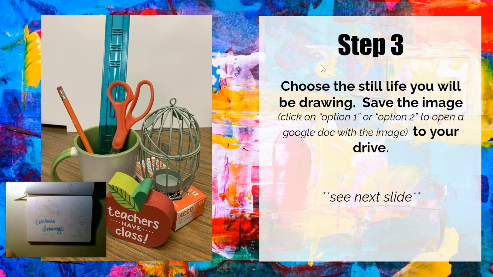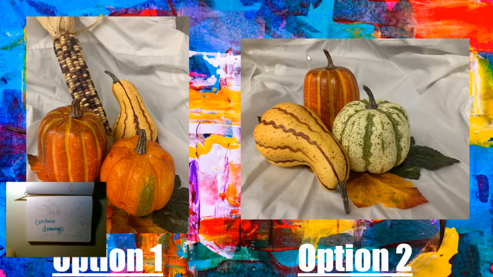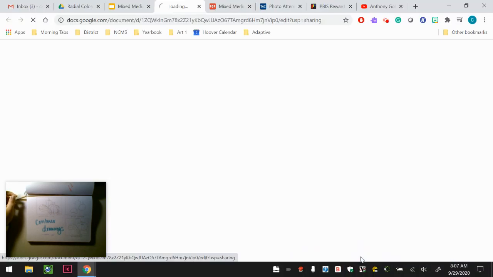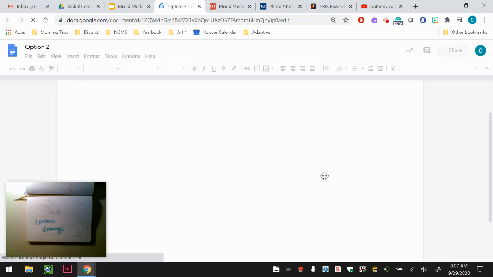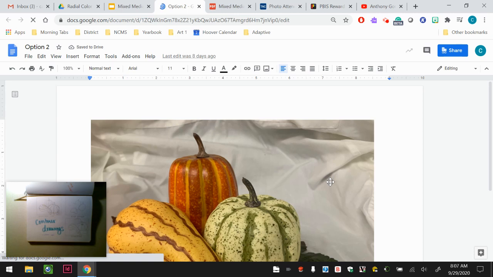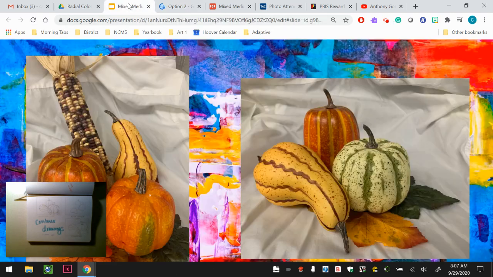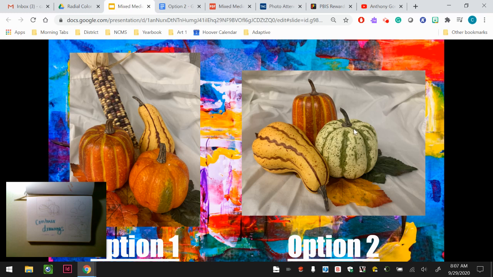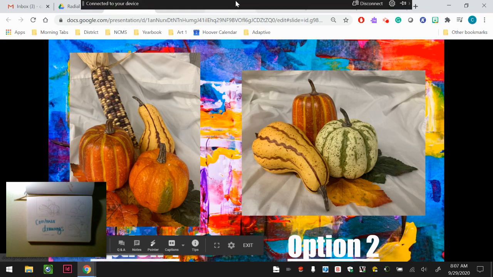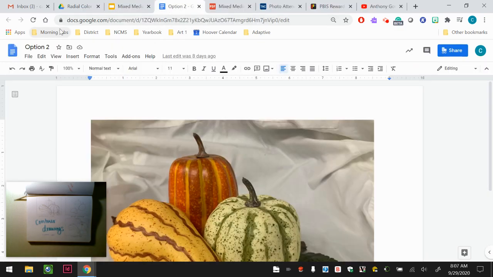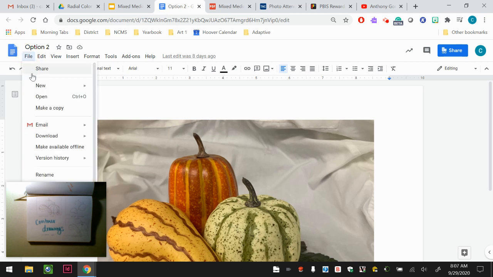So you actually do need to go to this so that you can save the picture. So you need to open this link to this Google Slides, and you are either doing option number 1 over here on the left, or option number 2. And if you click on them, it will bring you to the Google Doc that has the picture, and this is what I want you to save to your drive. Okay? So you're either picking option 1 or option 2. You're going to click on where it says option 1 or option 2. It'll take you to this Google slide or Google Doc, and then you can make a copy for yourself. Okay?